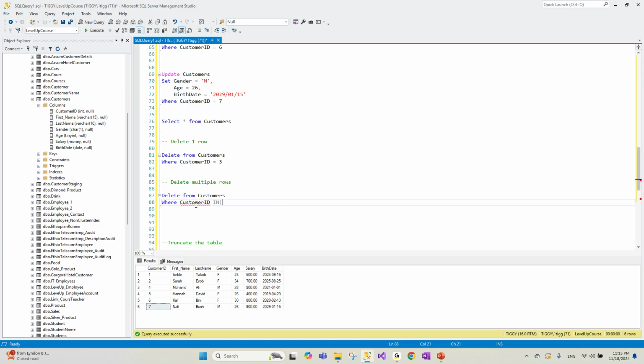Okay. I will use the IN function and then parentheses inside. For now, I just want to let you know that you can delete one row, you can delete multiple rows at the same time. You can update one row, or you can update multiple rows at the same time. So I want to delete 2.